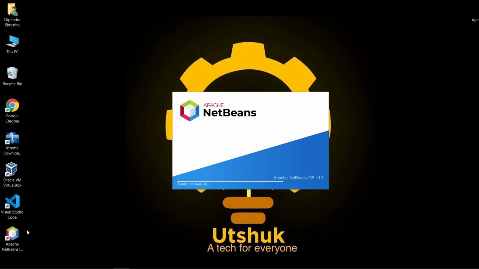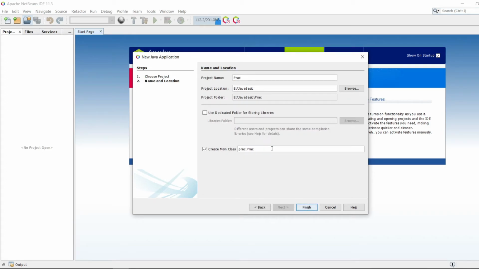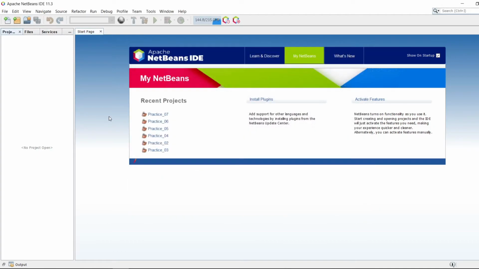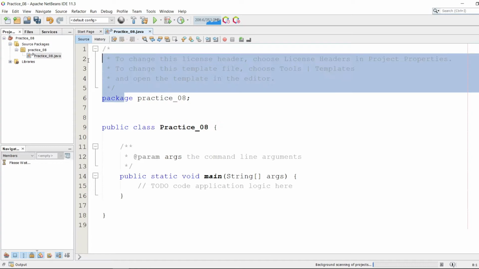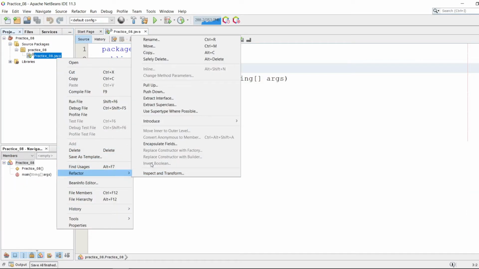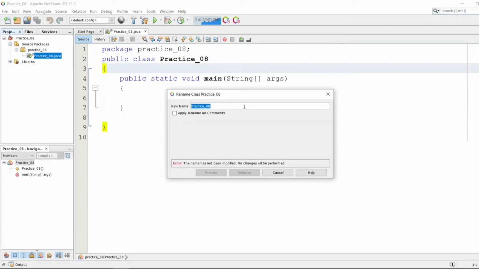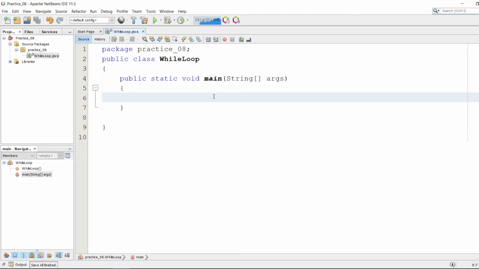Open up your NetBeans IDE. So let's create a project. Next, practice_08. Let's remove this. Let's rename our class name to while loop. So let's begin the while loop.